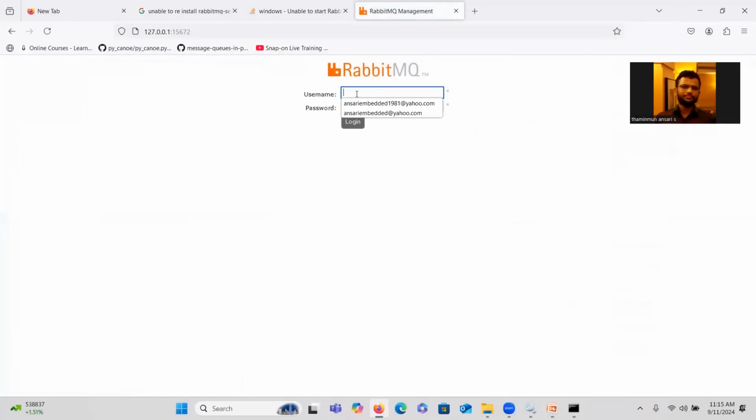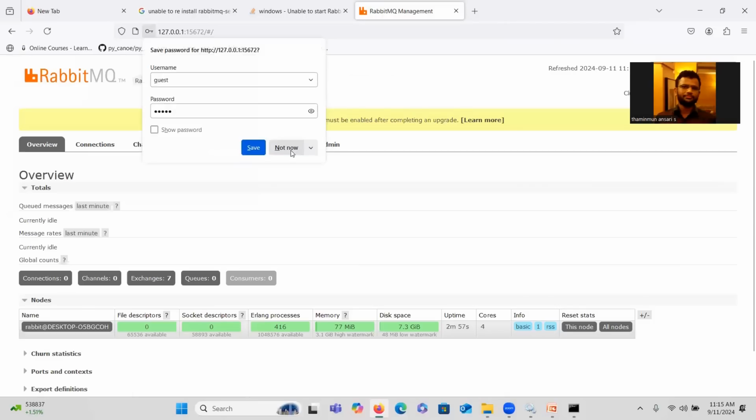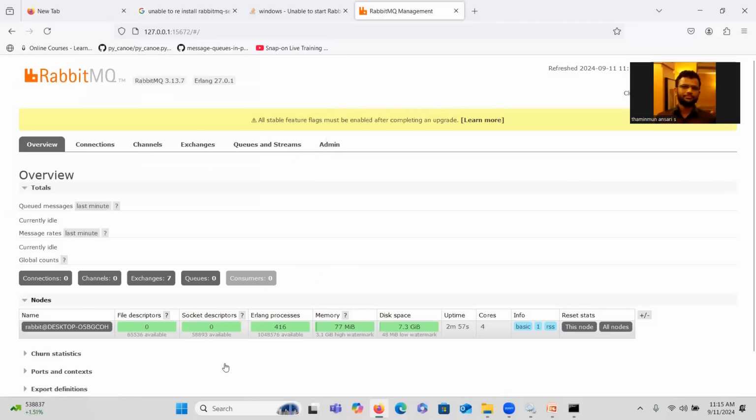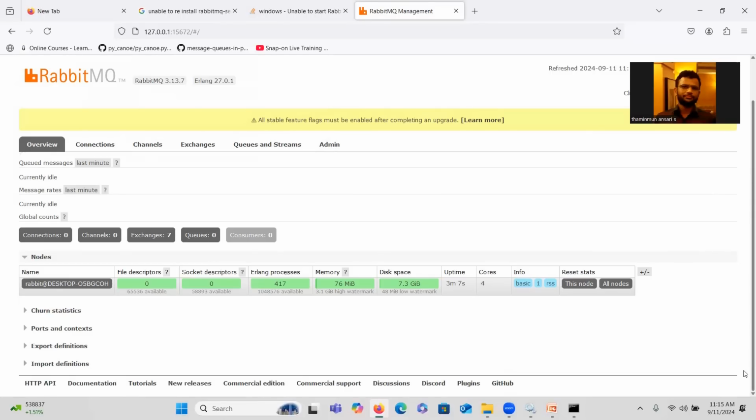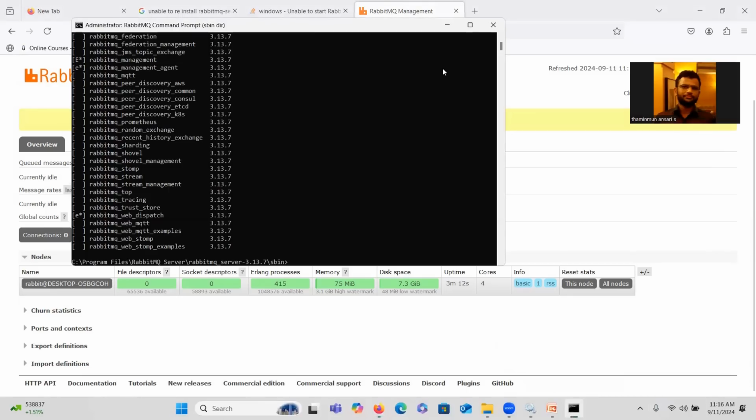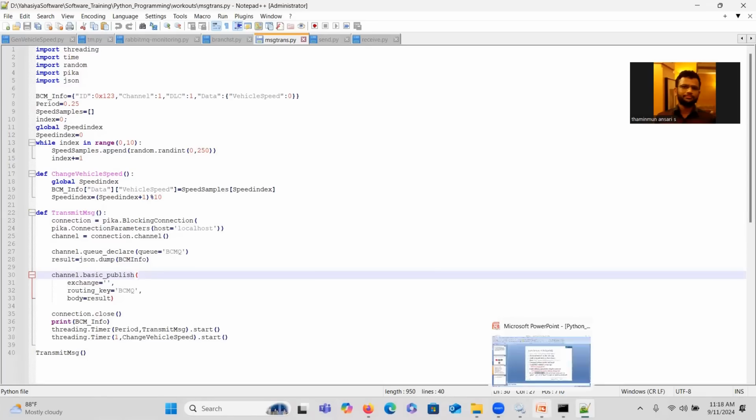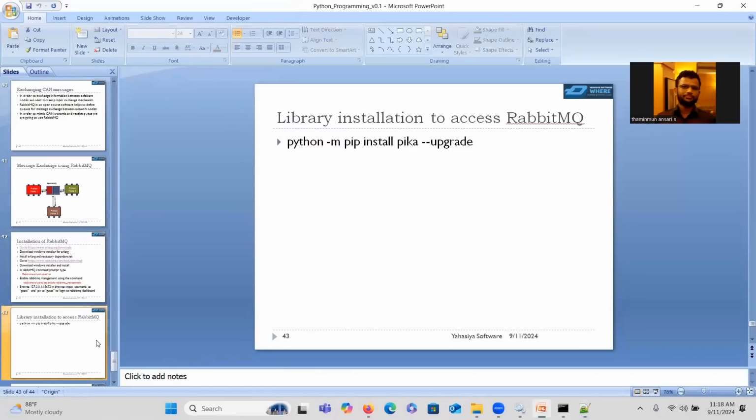Here you enter the username as guest and the password as guest. If you do so, you will get a dashboard to manage your RabbitMQ connections, traffic and other stuff. You can see them here. As of now, RabbitMQ is ready. To install Pika, we have a command here: python -m pip install pika. When you install like that, you will get Pika.